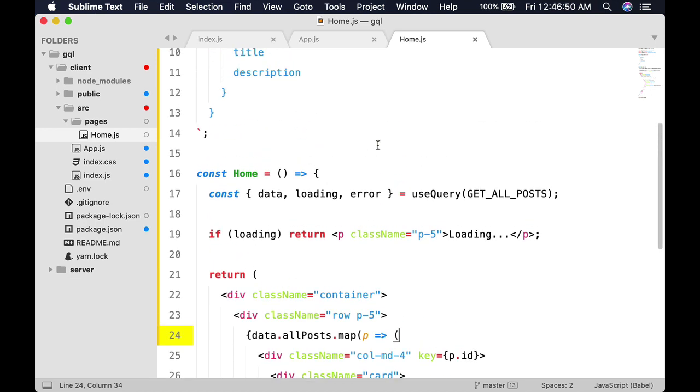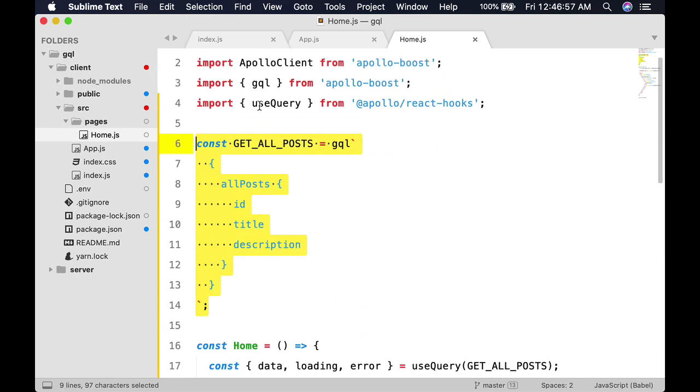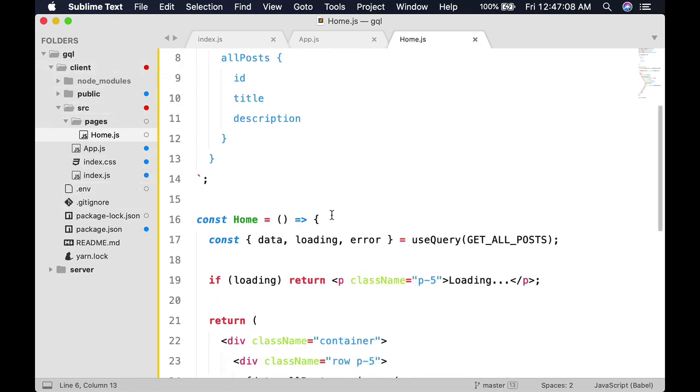Now, throughout this application, this is the approach we're going to take. We're going to use the query hook, mutation, and subscription, all these hooks that help us write better code. We're going to move these queries into a different folder later as well. We're going to write a very well organized application.